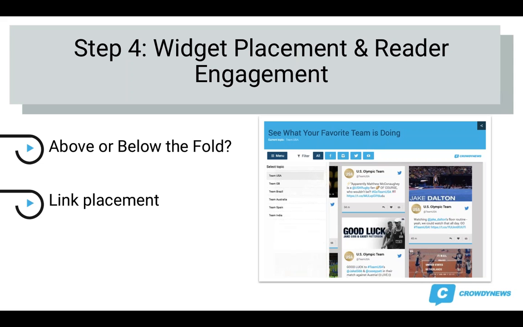So once you decide about the form factor, you'll want to determine where on the page to put all that, if you're using the vertical or horizontal streams. And understanding how a visitor typically engages with your site or consumes content on your pages may give you some insight into where that social stream will be most effective alongside your content.